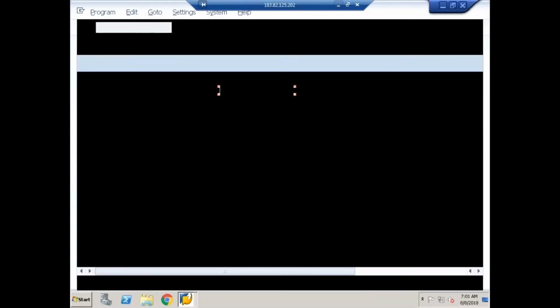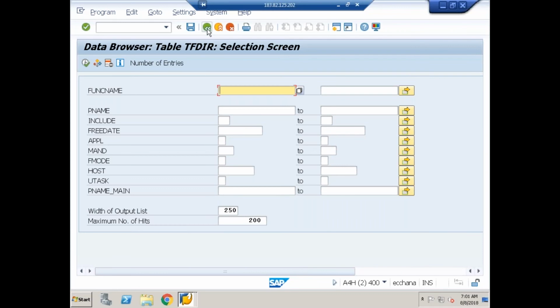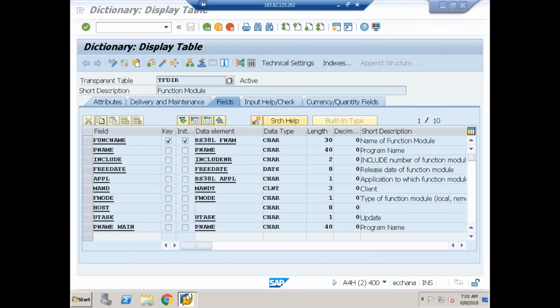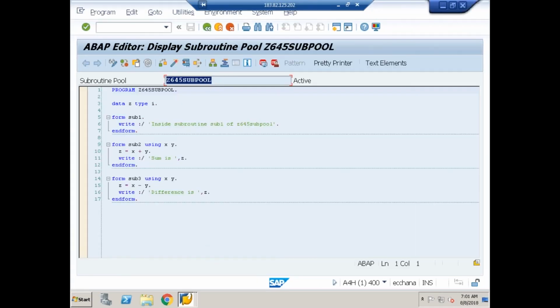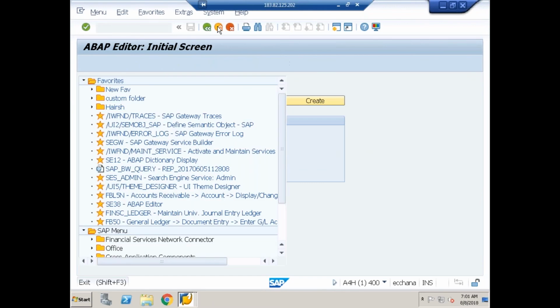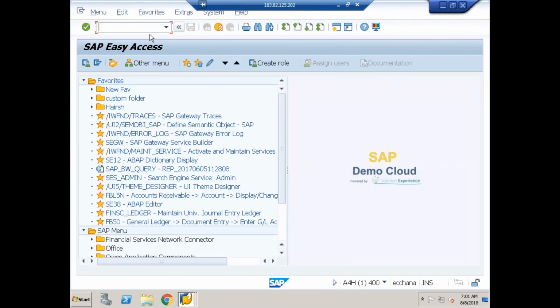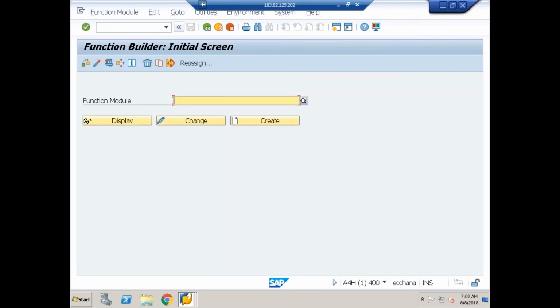For example, let me directly try to create the function module. Where do we create function modules? In a tool called the Function Builder tool, SE37. Let me try to create one function module in SE37. It will open a tool called the Function Builder tool.